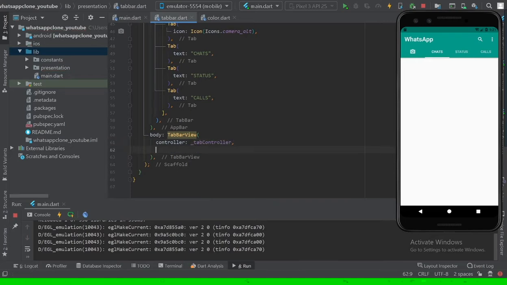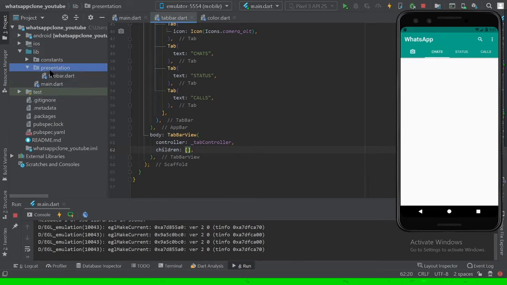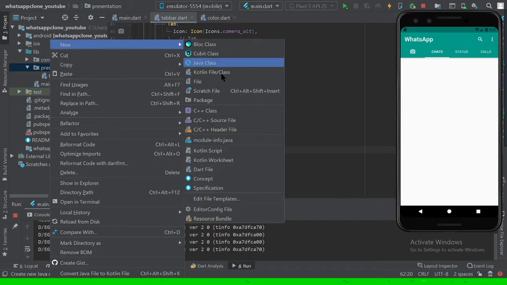And the next thing there is the children, right? For children, what screens should be navigated to? When we go to the status, a screen should be navigated to, and for the call there should be another screen. So we want to make some screens for that.